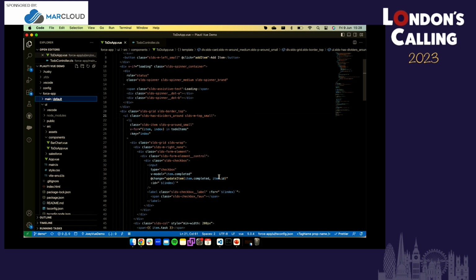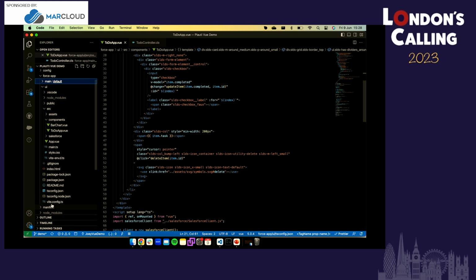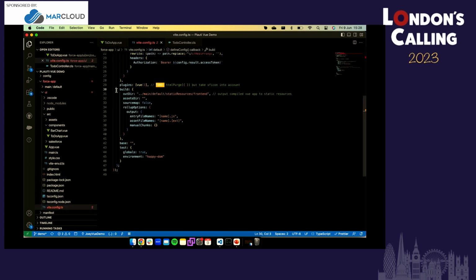So, let's assume this app is working. The interesting part here for now is the configuration. There's this build section, and what's important to see is that we configured the output directory, line 31, to be the static resources. I created a static resource named Frontend, so it's going to end up there. So when the Vue app is compiled, it's going to end up there.